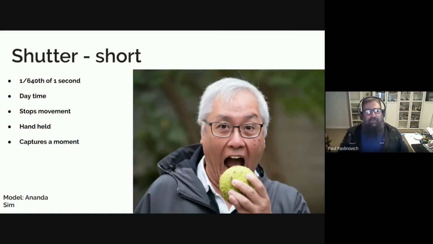So if you've got a really short shutter speed, this one is 1/640th of 1 second, and it's capturing a moment where Ananda's pretending to eat a fruit. It's in daytime, it stops the movement completely, it's handheld, and the model is Ananda.